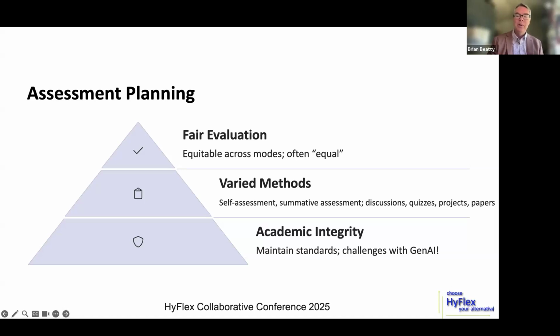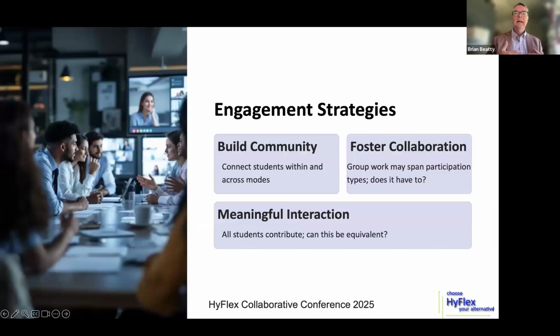Academic integrity, of course, a big issue for us. And how do we have strategies that help us meet some of the challenges that we know are going to be part of our academic integrity system that we have in place, and especially with generative AI moving more and more into the process? How do we protect against basically cheating?